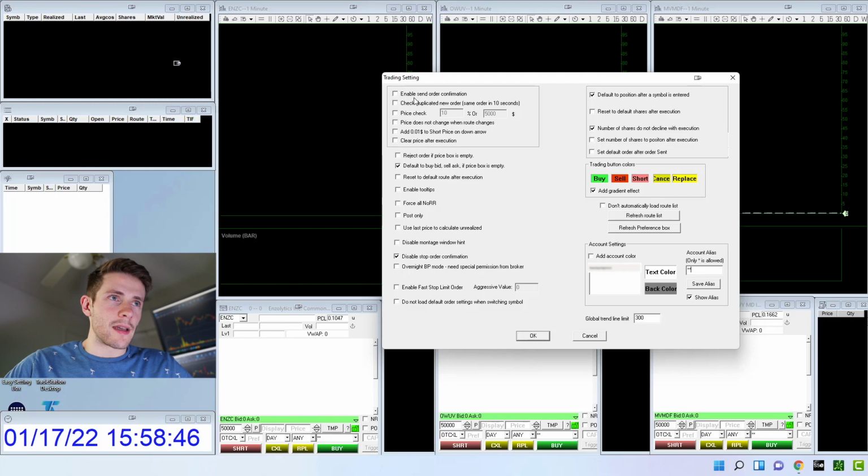I don't have send order confirmation. Basically, I just want it to automatically send. I don't want to have to click confirm. It makes it faster to place orders. And I don't want to reset to the default route after execution. I want to leave it as whatever it was there.